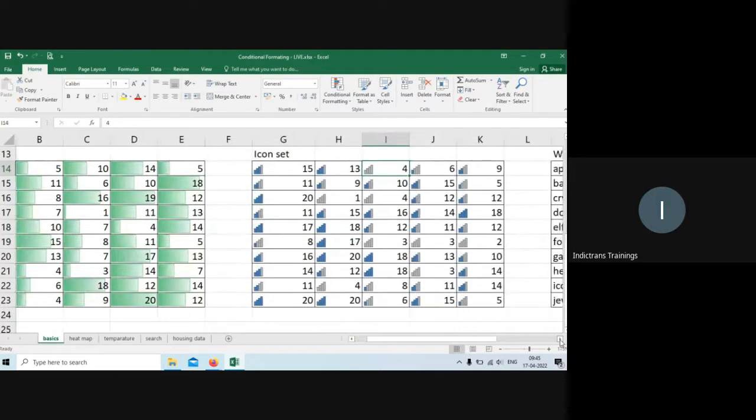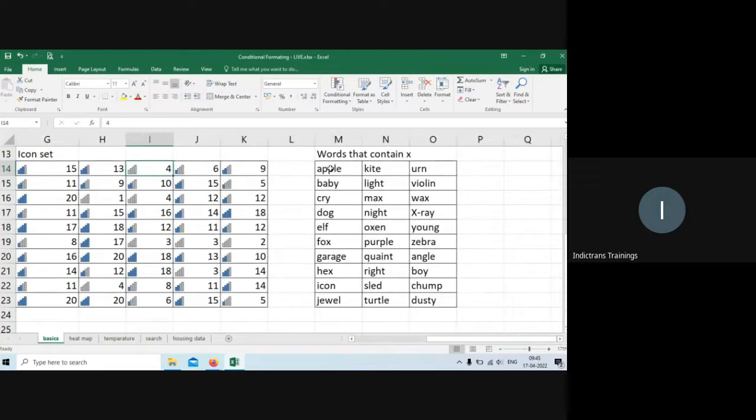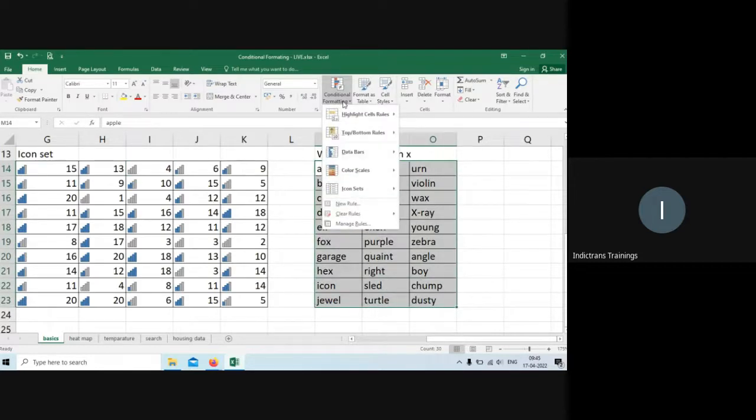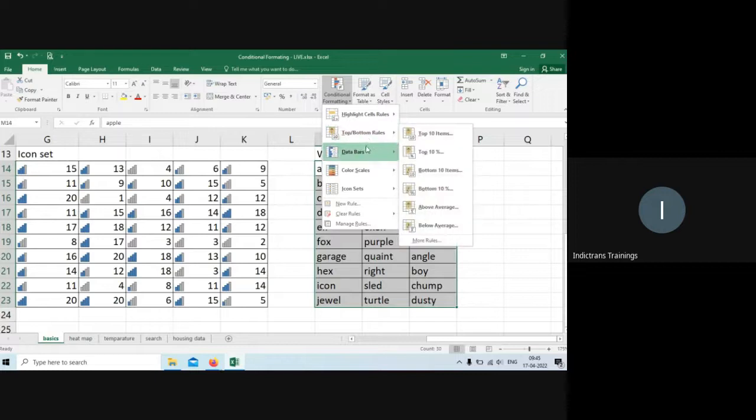Now, this is all about numbers. Even for text, you have something. So here I want to find the words that contain X. So I can select this, conditional formatting, and then let us go here. No, it's not here.